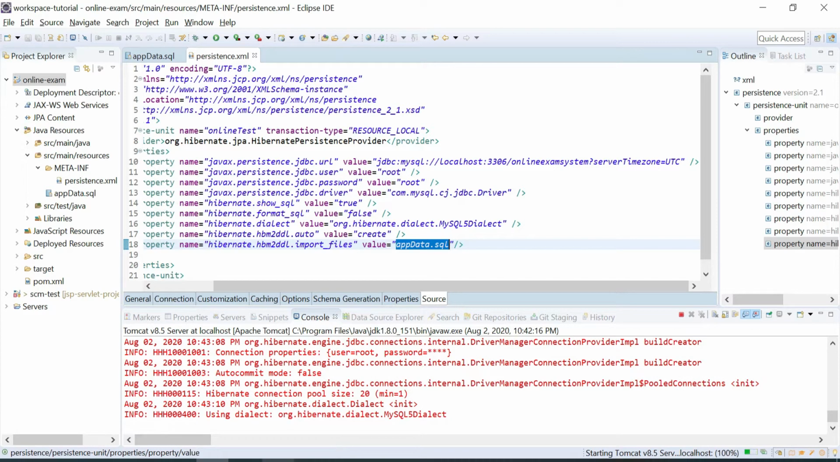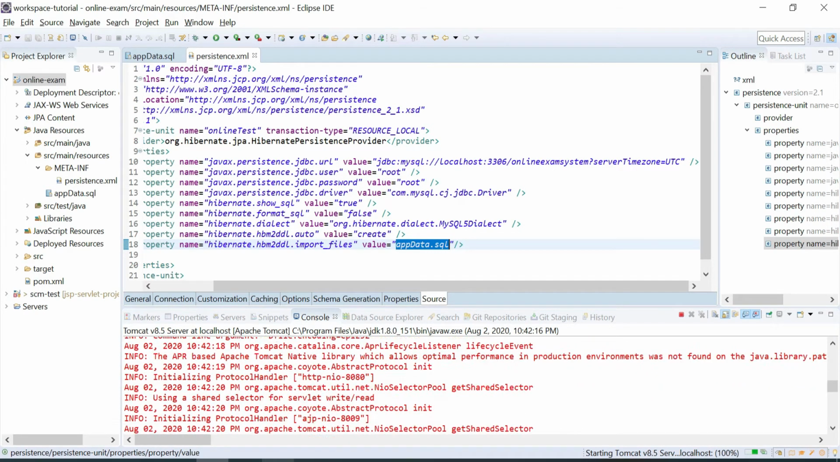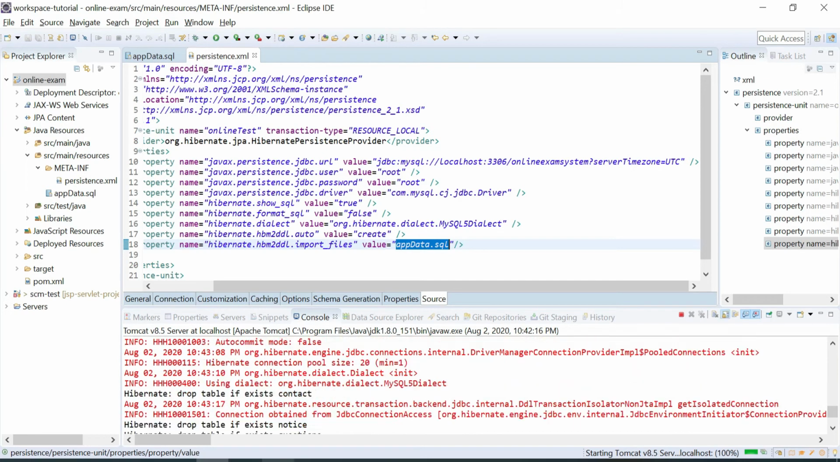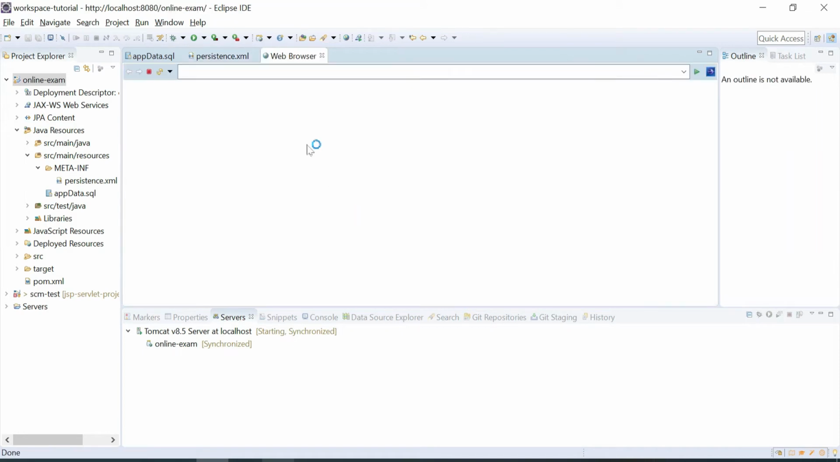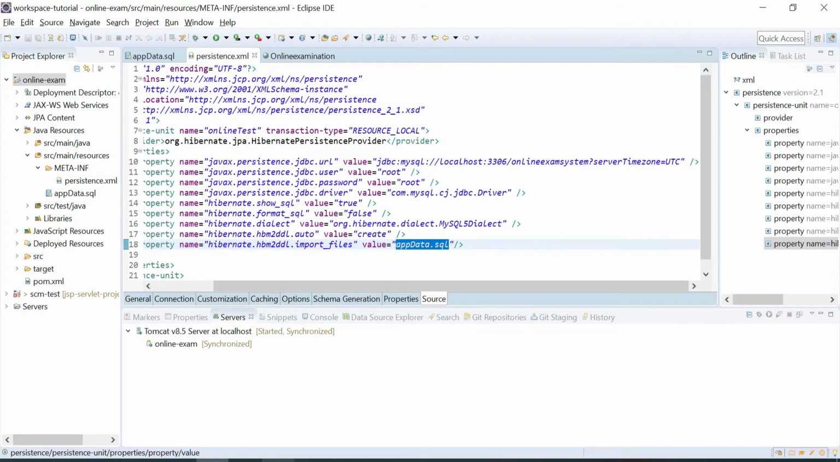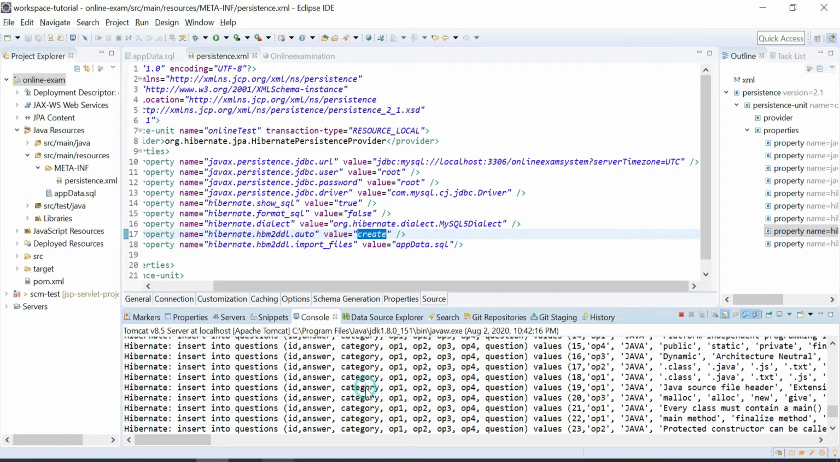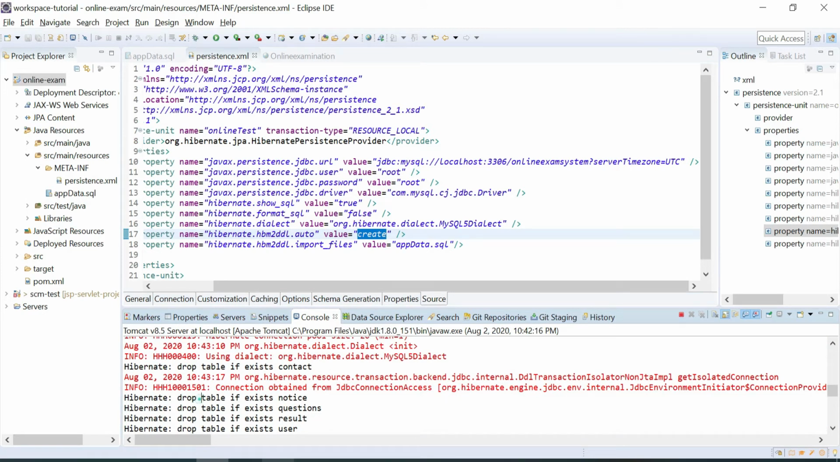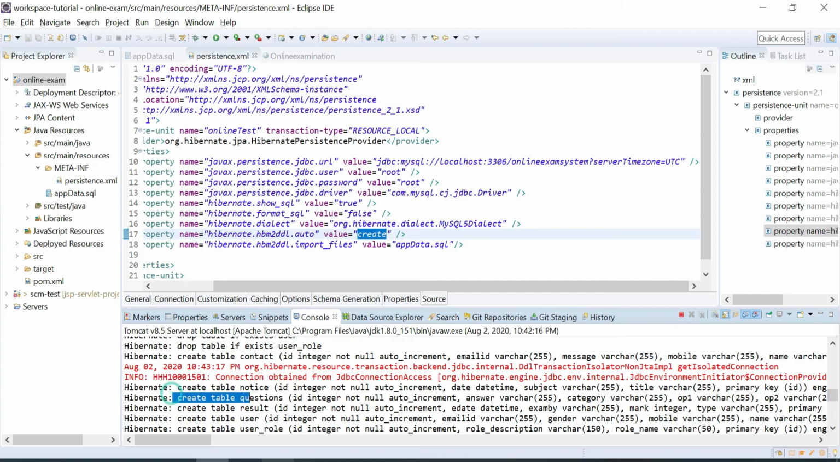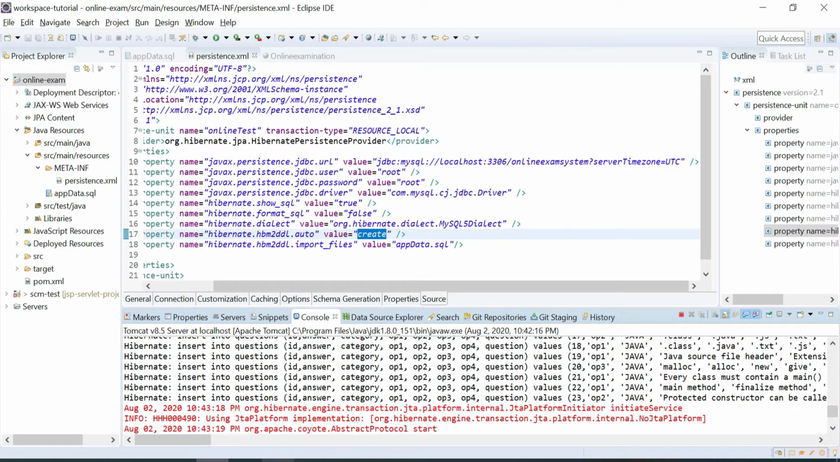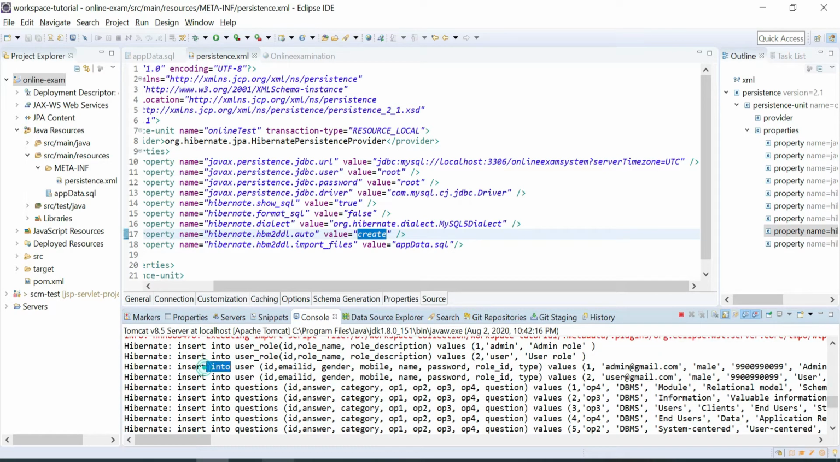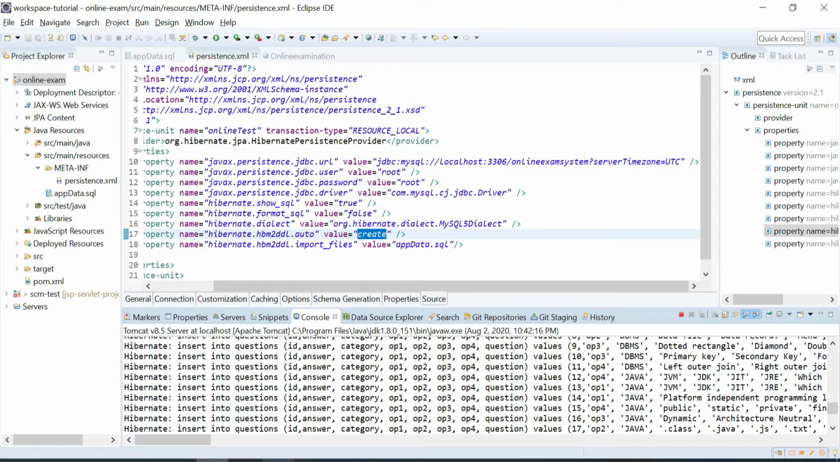Now let's check the logs. Server is started. Now it is loading the JPA queries. If you observe in the persistence layer, I had mentioned the DDL to HBMS create. So if any tables exist in the database, first it will drop the tables. Then later it starts creating. Then it will load our questions and the users, whatever input data we have given. Now let's go to the browser.